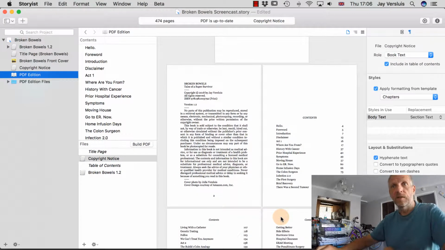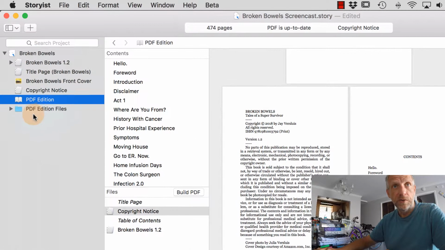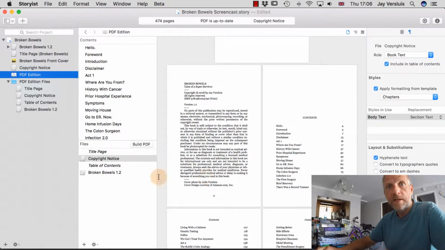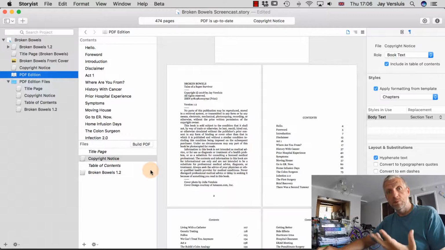Let me click that. And what we see here in the project view is that we now have a folder full of PDF files. If I open that, I can see that I have 4 files which look suspiciously similar to the 4 files that I have here in the PDF view. And in fact, these are now the editable versions of whatever the PDF object, the book object, has created for me. Notice that title page and table of contents are italic here. That means they're automatically generated by the book object. But the copyright notice and the manuscript here are text files that come straight from my project up here.